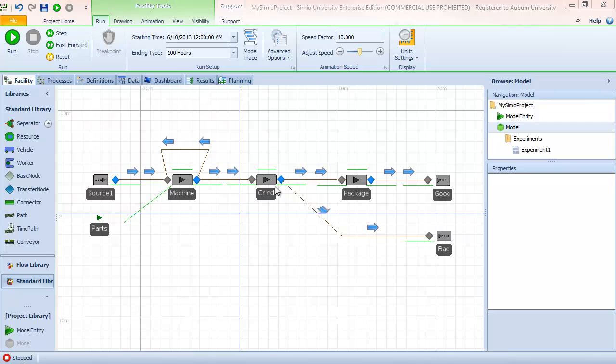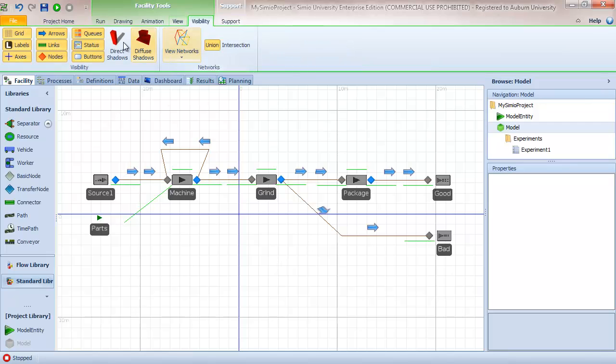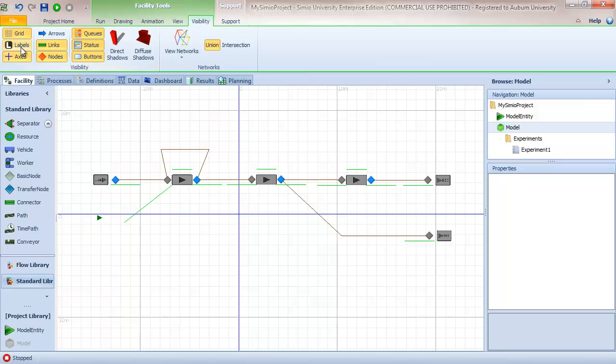Before we get to the symbols, the first thing I want to do is go to the visibility ribbon and stop displaying the arrows on the time paths. They take up a lot of space, and I generally just don't like them. You can turn them on and off easily, and you can also turn the links, nodes, labels and other components on and off. The visibility doesn't delete things from the model, it just turns their visibility on and off. Okay, so back to symbols.